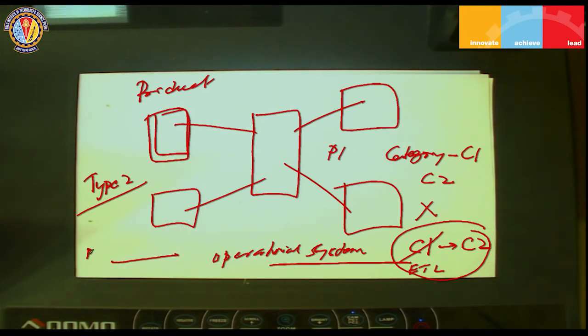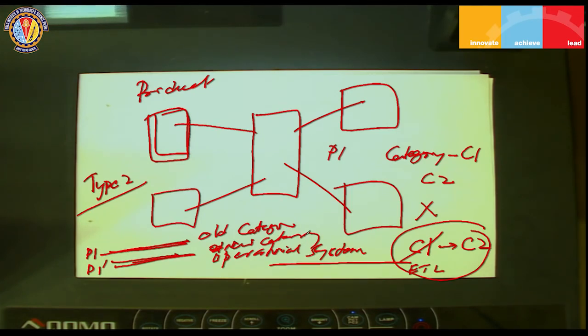So this was my old P1 record, so it will now be a P1 dash record, which is a new record which will be generated, and it will have the latest value for the category. So there will be two records for the product P1, one with the old value of category, and another one with the new category. So this is what is type 2. Although there are a lot of other things associated with this, this is what I just wanted to share with you.